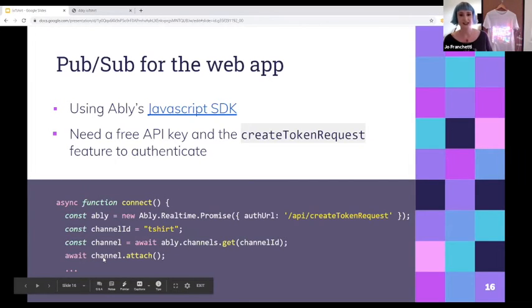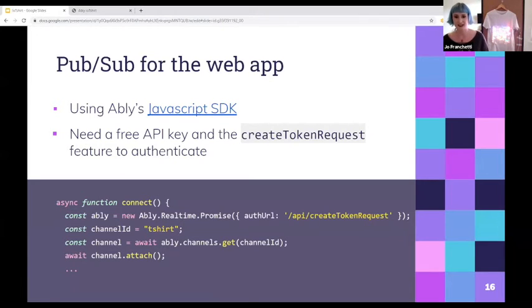The cool thing is that every single user of this app is also subscribed to these messages, so their clients will update when other people paint cooperatively with them. And then on the back end, I'm using Ably's SDK to create a token request, which is what is going to allow me to authenticate. I do this instead of sending the API key directly, just because it's slightly more secure. It keeps the API key nice and safe.